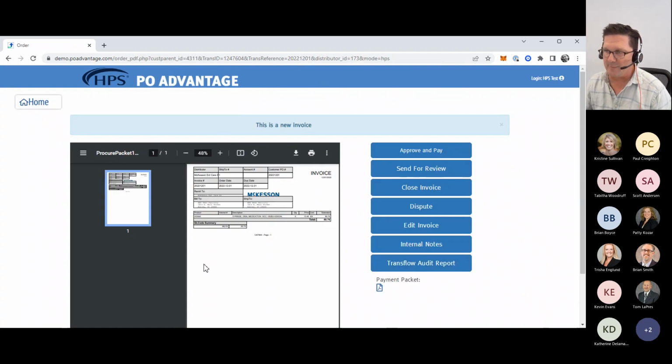And again, you can imagine that this just came in electronically as well if it's an electronic vendor, and that invoice is ready to approve and pay. In that situation, you can send that over to accounts payable automatically. You can also send it for review. Let's just say that you're the person that placed that order, and there's something weird about the invoice that doesn't look right. You can send that for review. You could close it and not send it over to accounts payable, or you could edit or dispute it, any of those things.